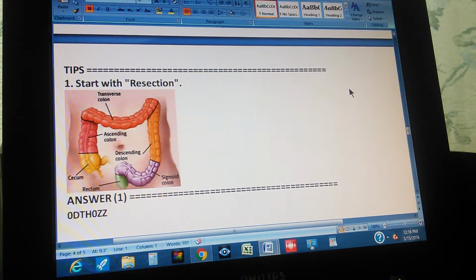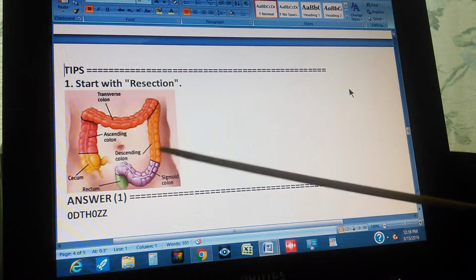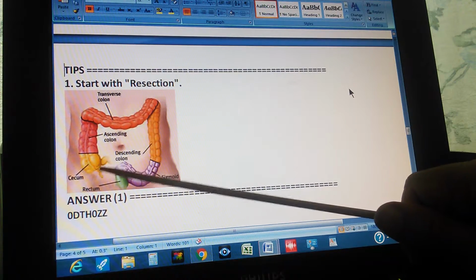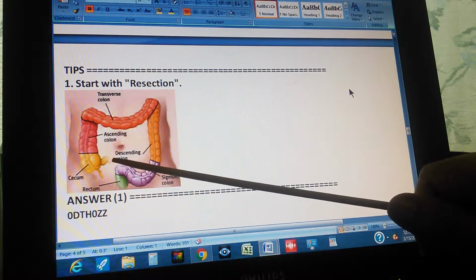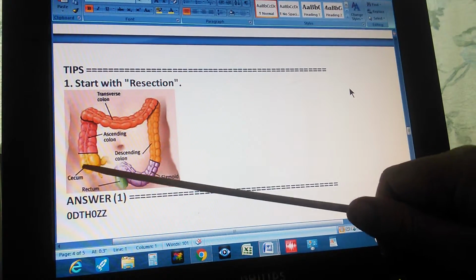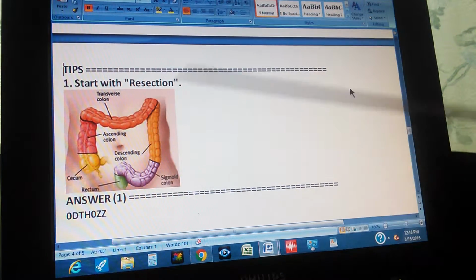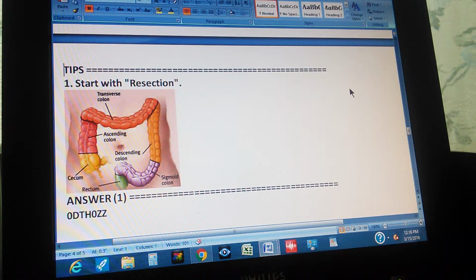Here's tip number 1. Start with resection. And since we're in the section of tips, we're going to remind you where the cecum is. The cecum is right here, and it's part of the colon. This is the cecum, you see? So they're resecting this part, the cecum. So with these tips, you should be able to get the path to the answer.